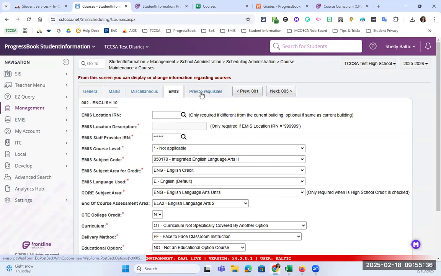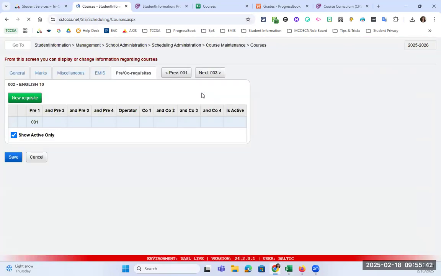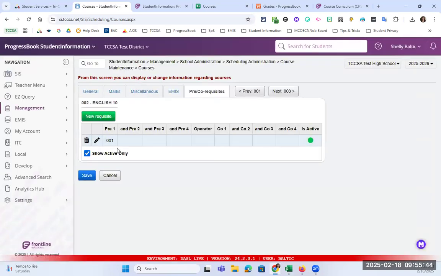Okay. And then our last tab is our pre or co-requisites. So I did add one for this class as a new one. So 001 is English 9. So that is a prerequisite. So you have to complete English 9 before you move on to English 10.